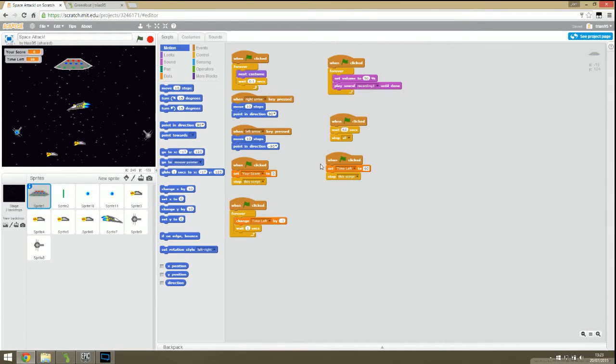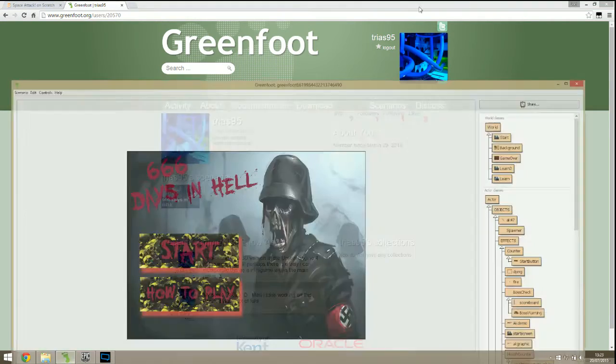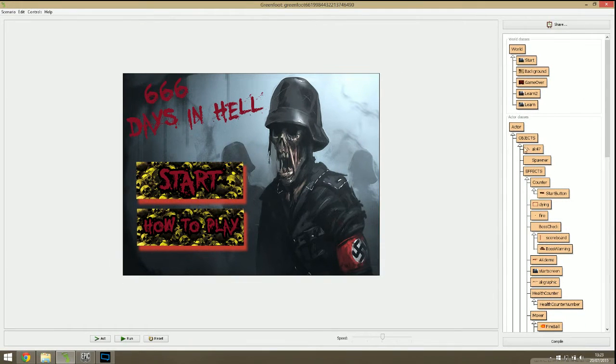Now, from Scratch, I decided, okay, this is cool, but I want to learn a language. So the next language I learned was something called Greenfoot. It's a derivative of Java. Java is a very widely used platform, and you can use it on multiple platforms. It's really powerful. So what I'm going to quickly do here, I don't actually have Java installed, so hopefully I can open this. Now this is object-oriented programming.